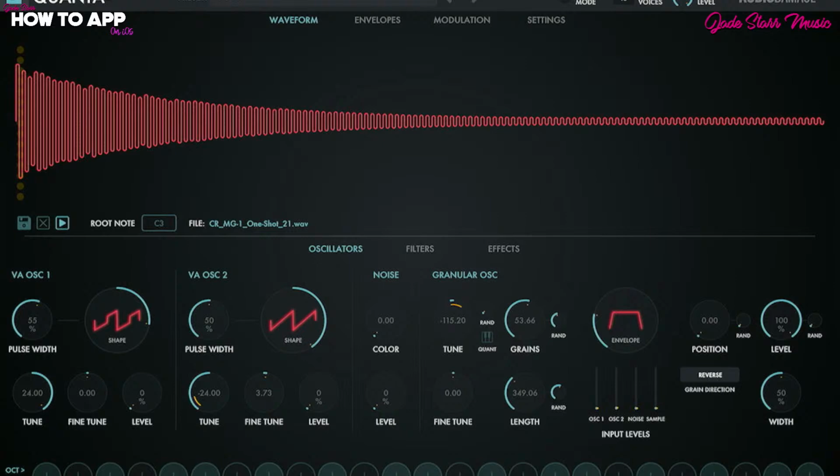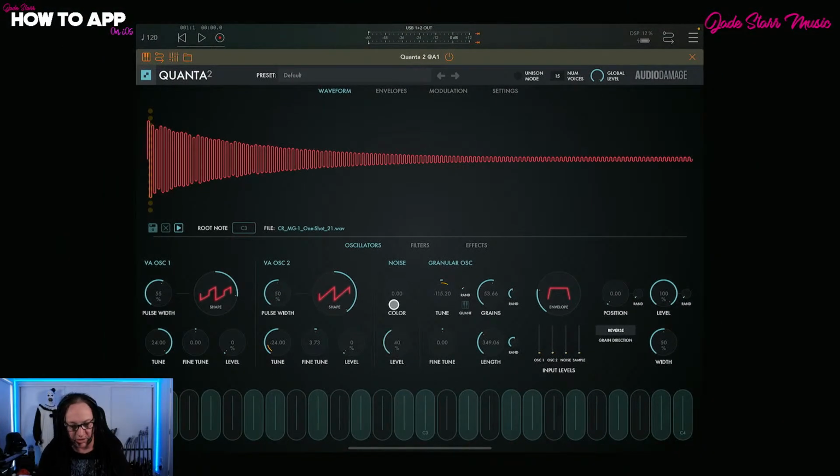Let's talk about our noise oscillator, which is here in the middle, and we'll turn this up. So here's our volume for that. So this is just creating some noise. We can change the color of the noise. And we can add this through the granular oscillator as well. Let's bring that up.